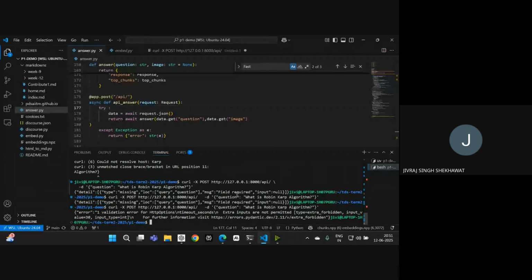And what is a validation error, which is a timeout error. And that is also from Pydantic. Now, not using Pydantic.